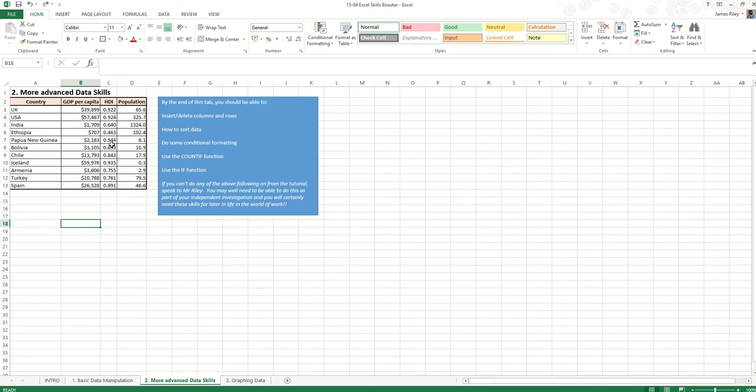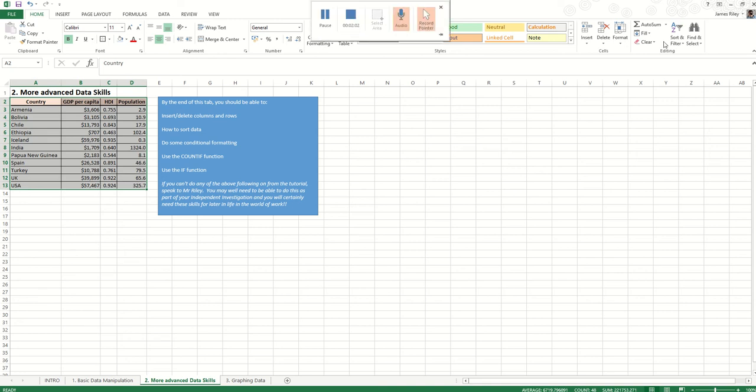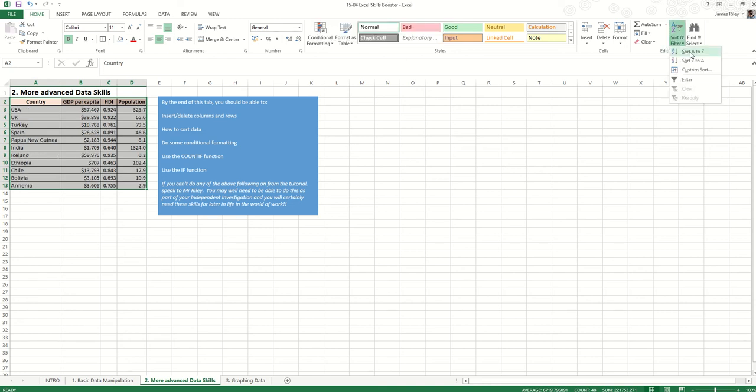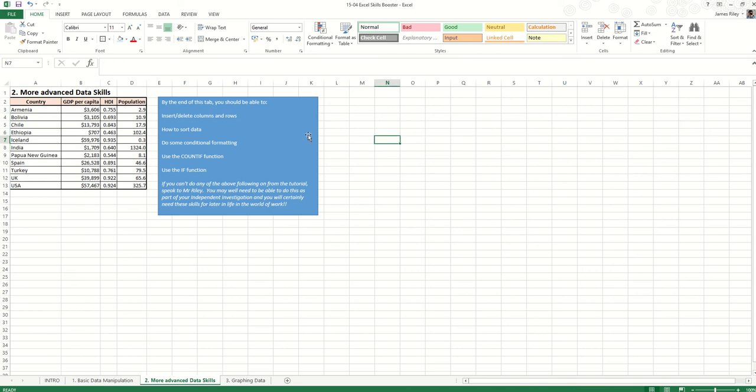Right, next up, let's think about how you sort data. So at the moment I've got this random list of countries with no particular order. Let's imagine, to start with, nice and easy, I wanted to do them alphabetically. So just highlight your data, all of them, go sort filter, sort A to Z. And it's now changed them all around, so it's Armenia down to the USA. There's also a Z to A, but I'm going to leave them for the moment alphabetically.